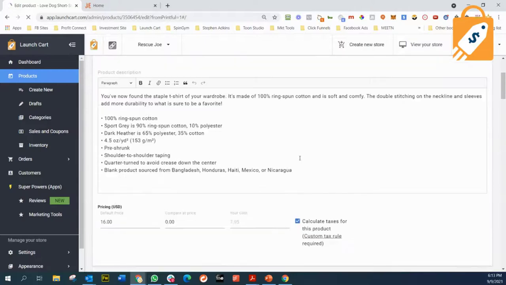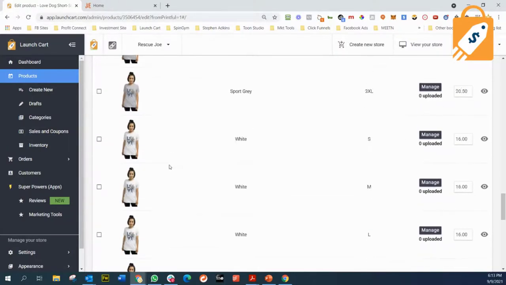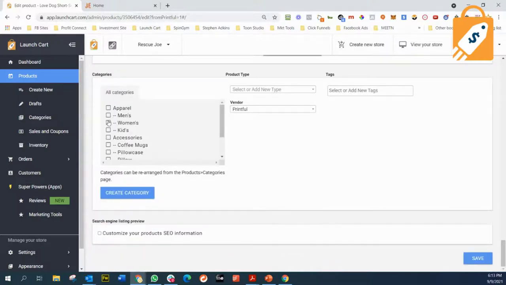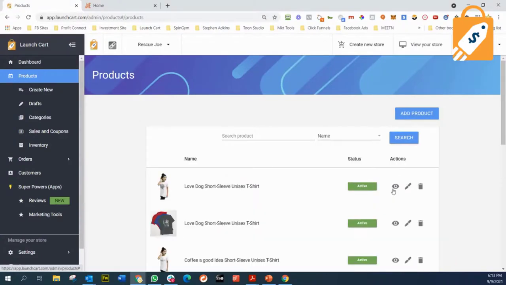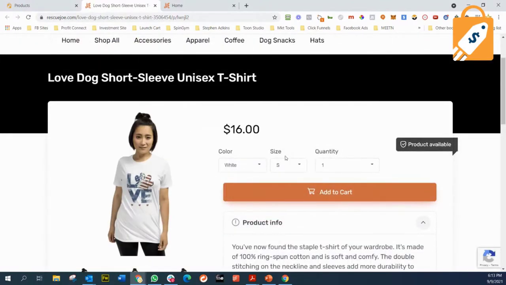I get to take a look at it, give it one last little look over. The images and stuff are still being rendered, but I'm going to come down here to the very bottom. I'm going to put it into the women's apparel under apparel. I'm going to hit save. And now that product is now for sale on my store. We'll click this little eyeball right here and we will go see that product, the Love Dog short sleeve shirt, is for sale in my store.